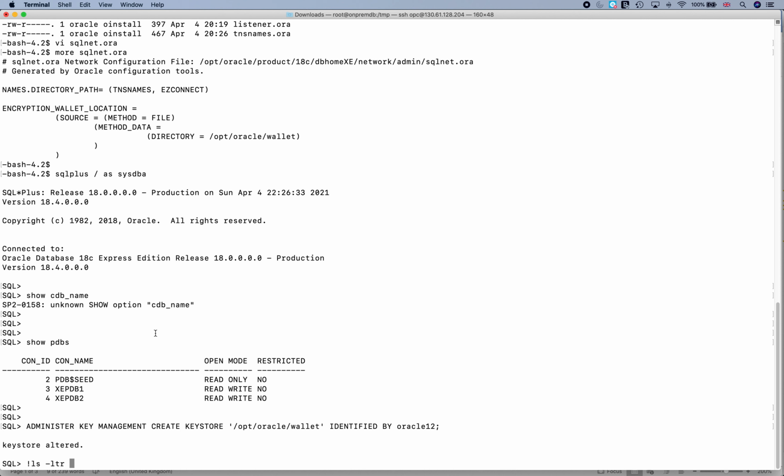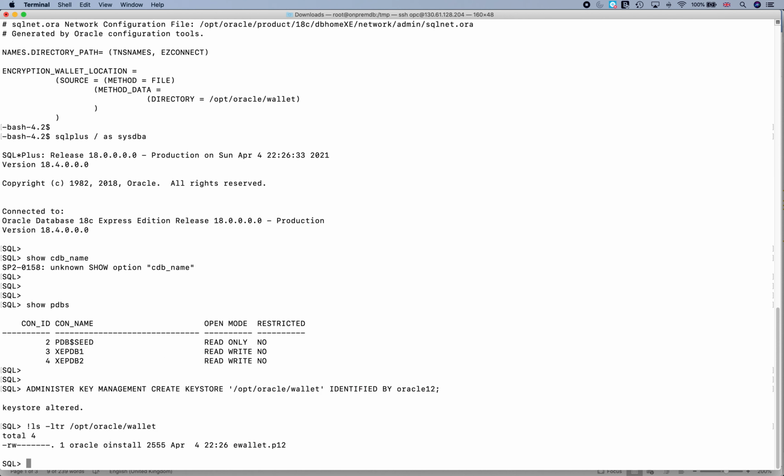Let's see what happens. Previously the directory was all empty. If I go to this directory and see, you can see that this wallet is actually created for you, which is the ewallet.p12.